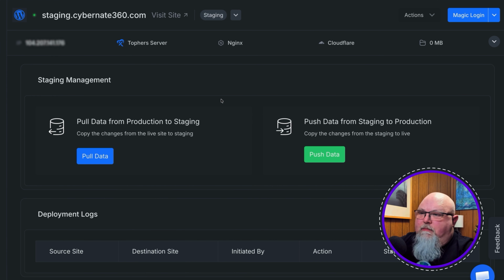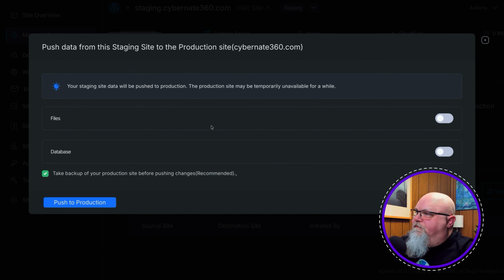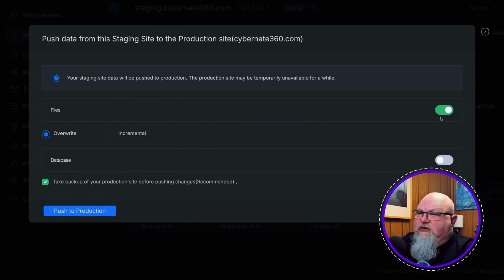Staging servers have a manage staging link right here, and you can pull or push. And right now we're going to talk about push. Right below there's a spot that keeps a log of everything that happens. So I'm going to push, and I didn't make any database changes, so I'm not going to check that yet, but I'll show you that in a minute. But for files, you can either send all the files back, which I don't recommend because it's just the same files already there, or you can do incremental, which copies only the new stuff.